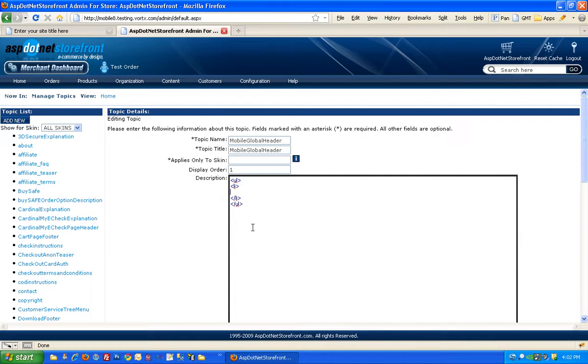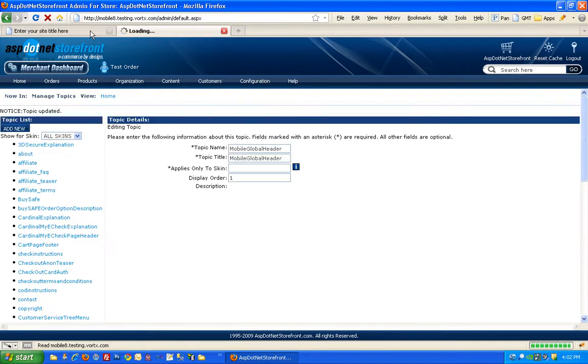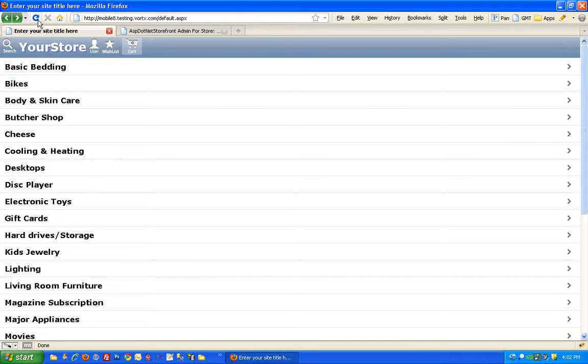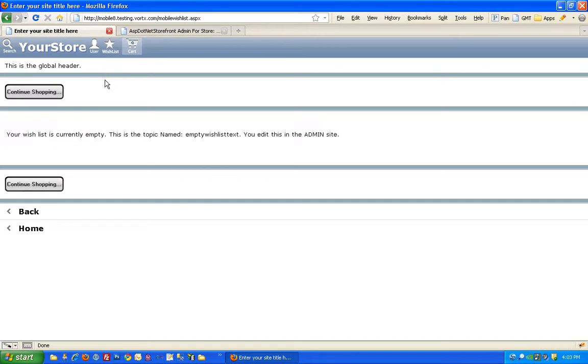And I'll use a UL just to give it a little spacing, and we'll update that topic. Okay, and then you can see this basic little prompt here. So from here you can see, if you go to different pages throughout your mobile site, this part stays consistent. It's on every page.